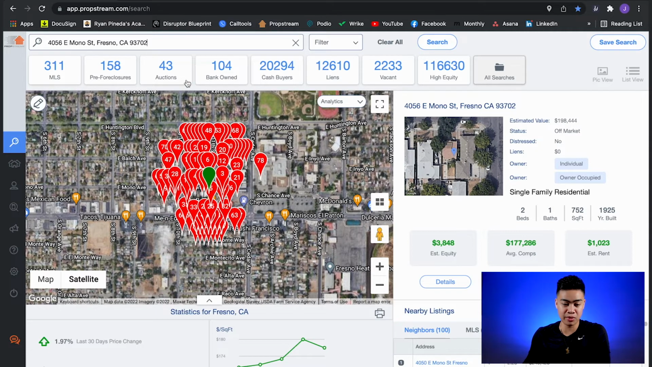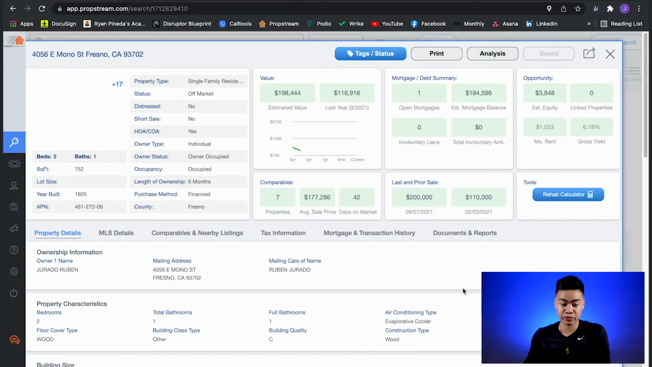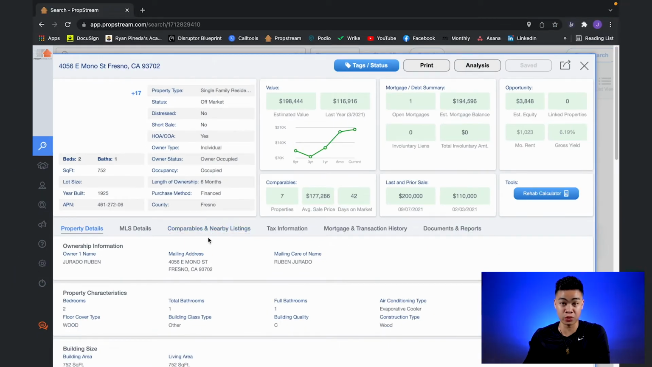If you're going to be entering the property address, you enter it in, you press enter, and then you come up to this screen right here. Once you're at this screen, you're going to click details right here. Then the next thing that you are going to be looking at to comp a property and find the ARV is this right here, comparables and nearby listings.